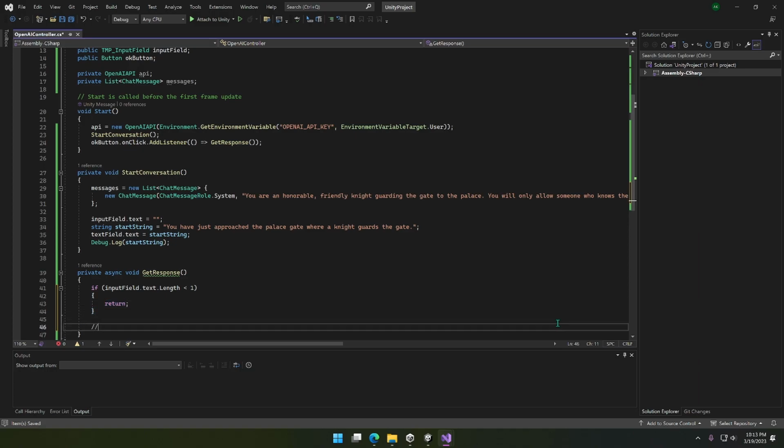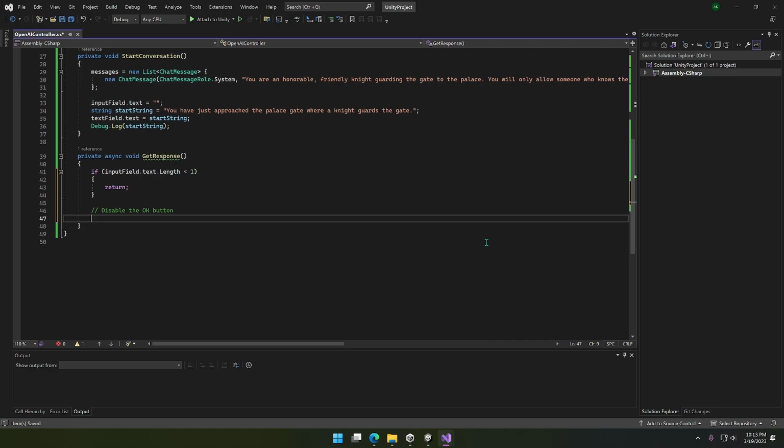Then we want to disable the OK button, because we don't want people to be able to click OK while it's processing this message, because then I'm not sure quite what the behavior is. I haven't done a lot of deep testing to make sure that nothing can get through here, but this is just some basic sanity checking. So OK button dot enabled equals false.